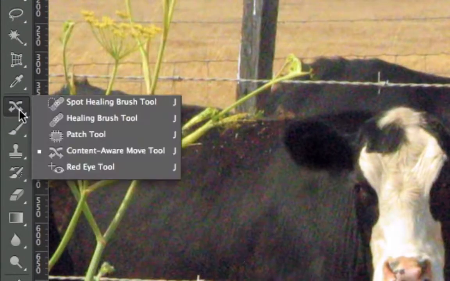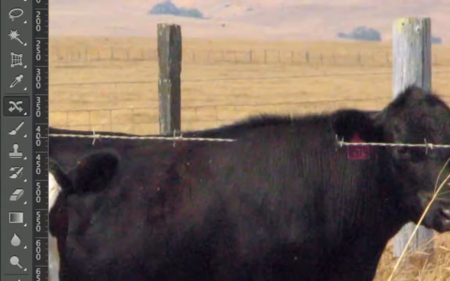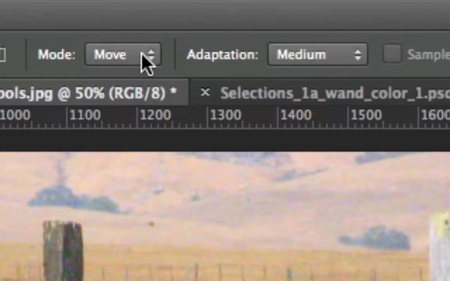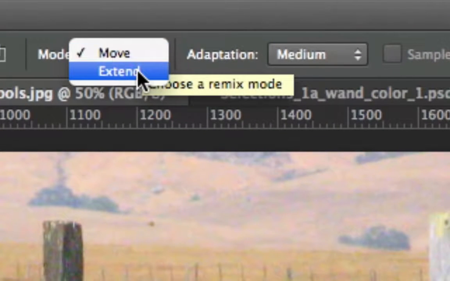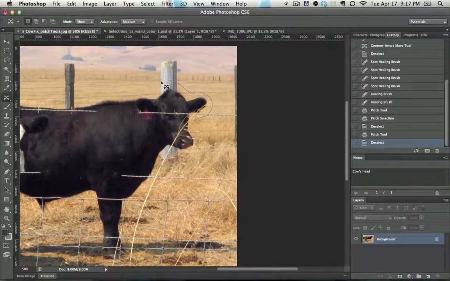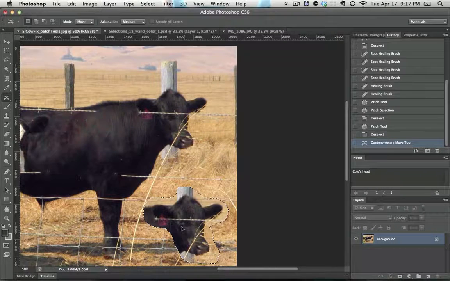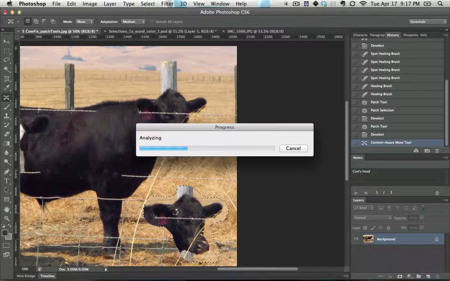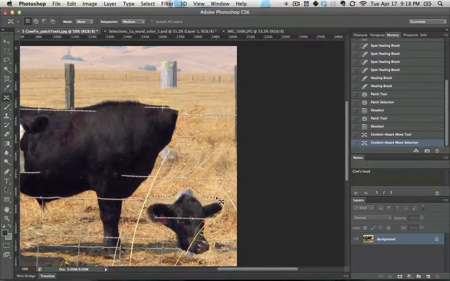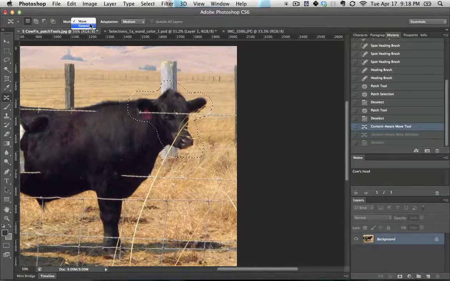Content-aware move tool is a new feature inside of Photoshop CS6, and it has two main options. It's actually two tools in one. One is move, and one is extend. So with move, let's just select around this, and now if I click and drag this down here, in theory, it should set the head down here. So it takes a little bit to analyze, and then it should get rid of it up there and set it down there. Perfect.